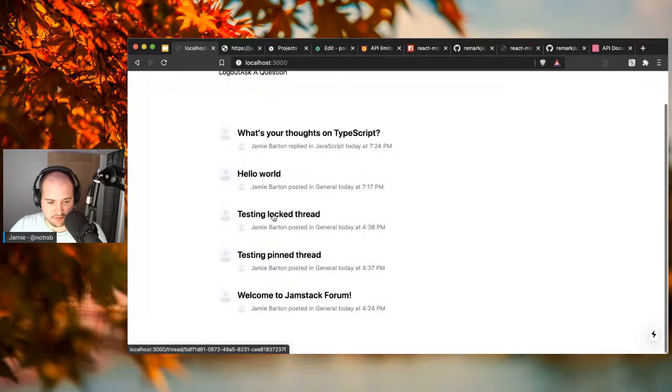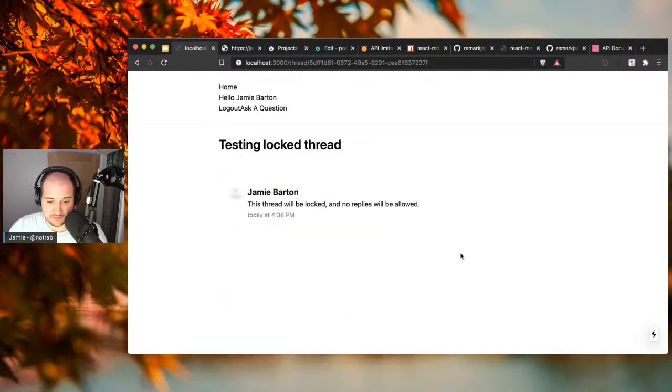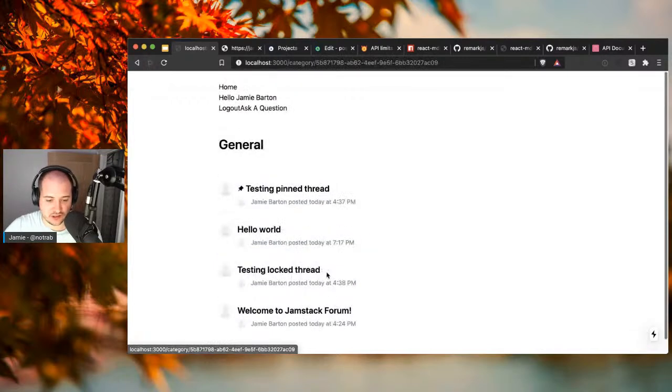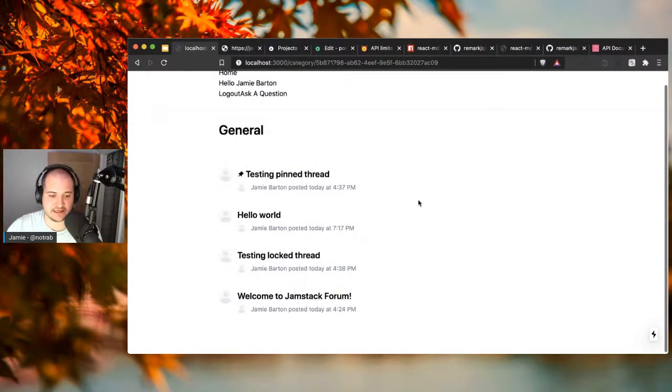So we've got testing a lock thread. Go in here. The box doesn't show at all. We've got a pin thread. Now this doesn't have the little icon because we're not querying for that data here. I just don't know if it makes sense in this index overview view to show pinned threads at the top. To me, those belong inside of the category. So I click on the category, or the general category, and it shows it pinned there. I just think if something's pinned and you're on the index page, it's forever going to be there. I want the index page to be fresh content with new activity.